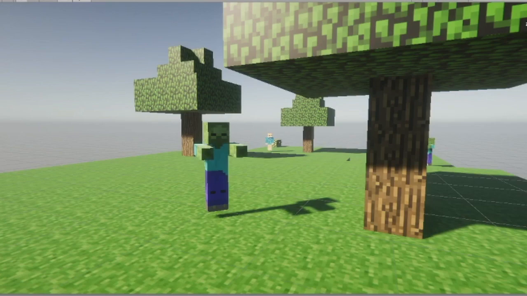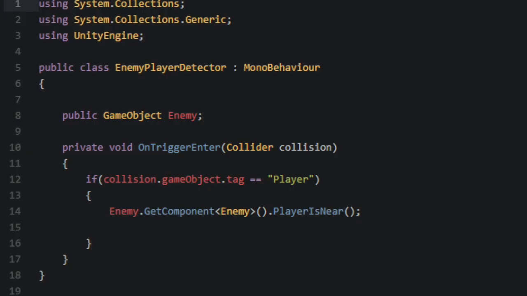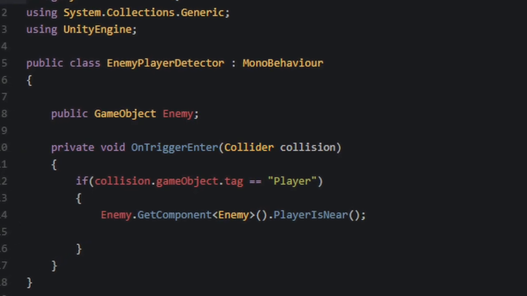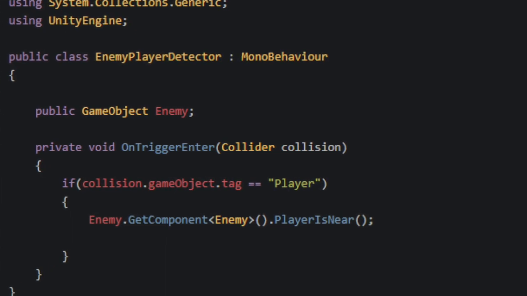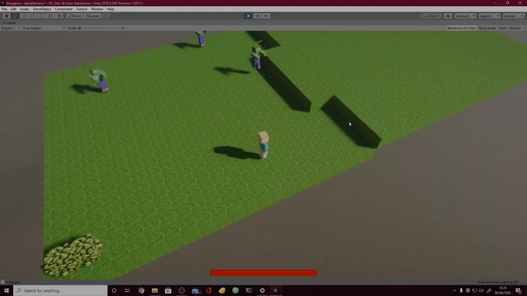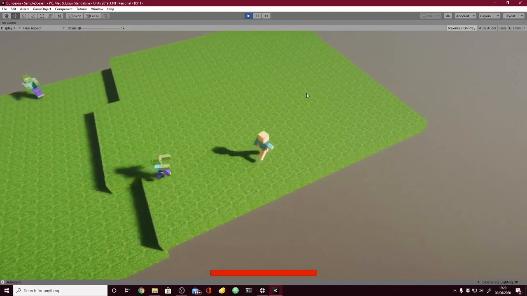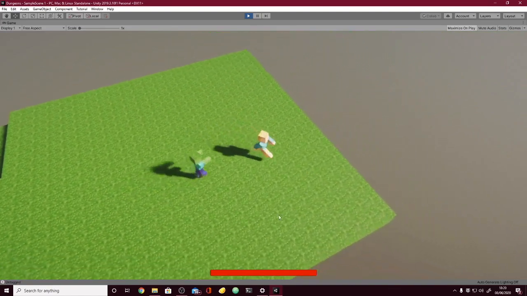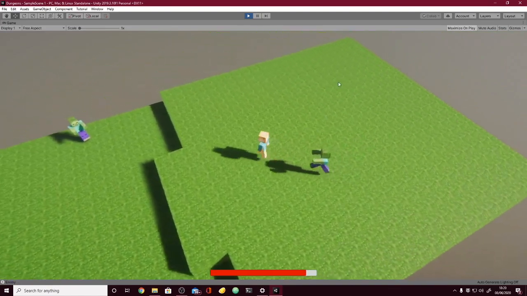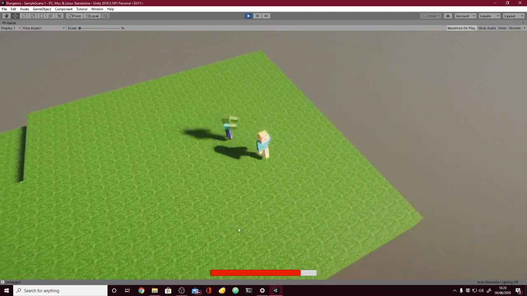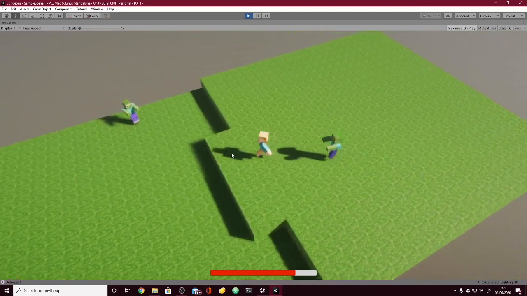To toggle when to stop moving towards the player, there is a trigger around all the enemies, and if the player hits the trigger, it will set player is near to true, allowing the enemy to move towards the player. This was implemented because we don't want the enemies always moving towards the player, even when you can't see the enemy or they can't see you.